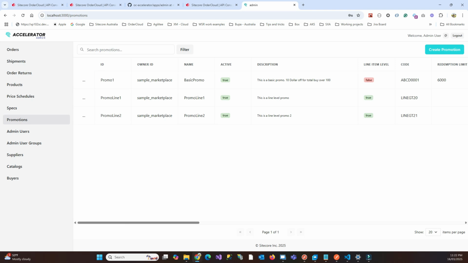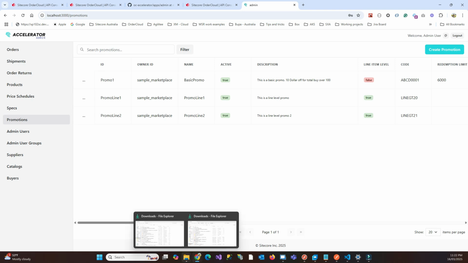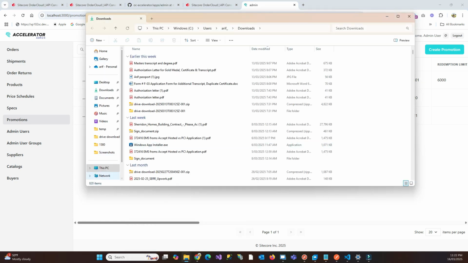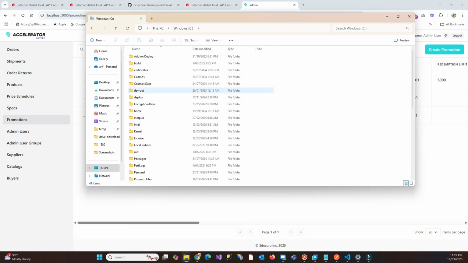And then on the front end side, the front end project that we have here, let me go here and check this one.